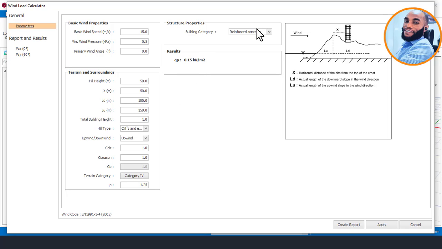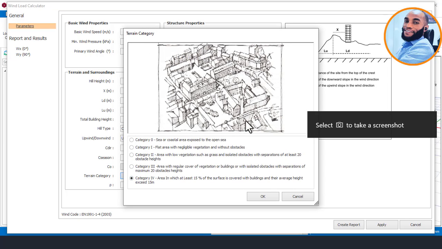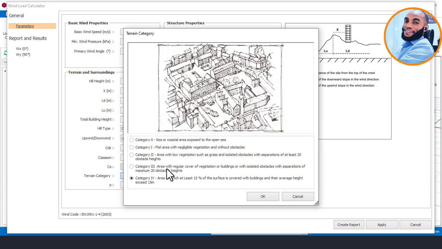Now I'll come here and click on this, and apply to steel, because we are designing for a steel structure, and not for reinforced concrete. Then I'll come here and choose my terrain categories. I have said much about this before, so if you don't know how to select all this, you should watch my videos on wind load.